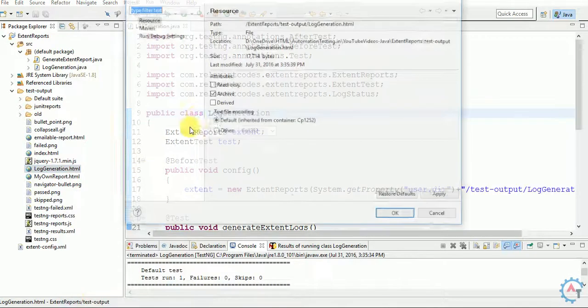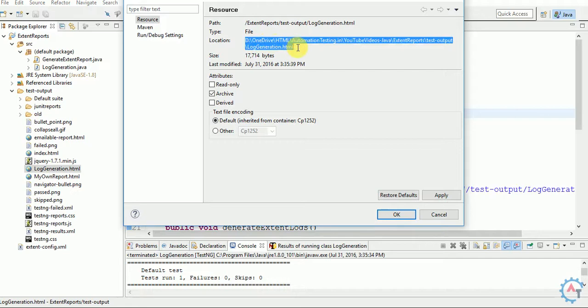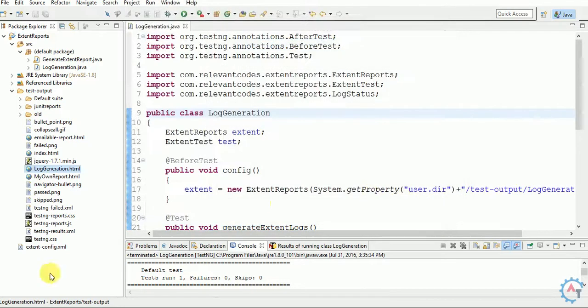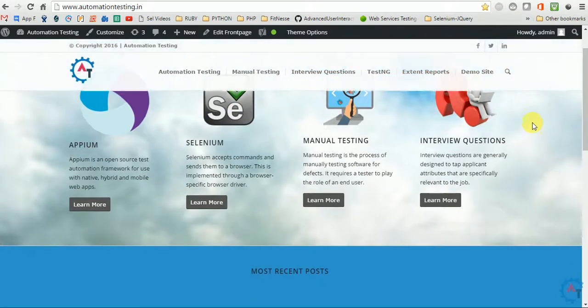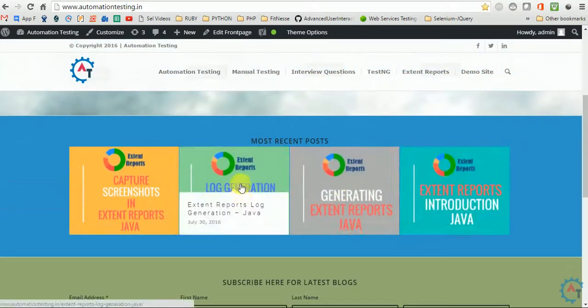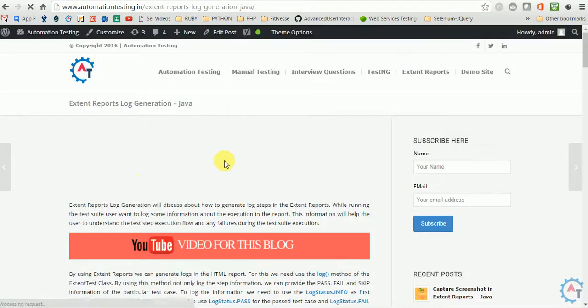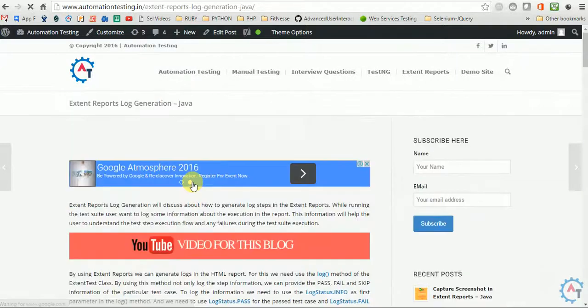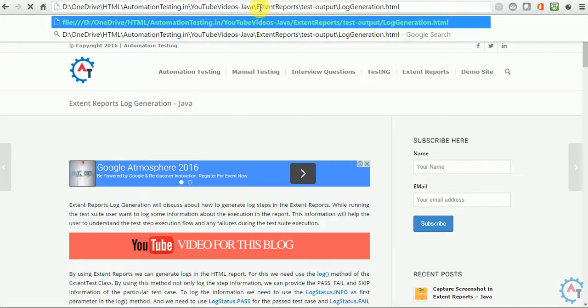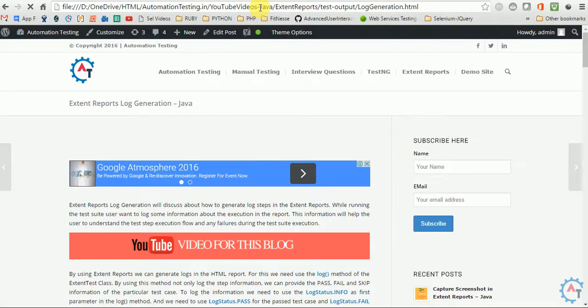Right click, go to Properties, take the path where it is generated, and then go to any browser. See, here is my official blog, automationtesting.in. You can find the same video blog here. You can go to log generation for extent reports, and you can see the same code and same logic here. Then paste your report path and hit enter.